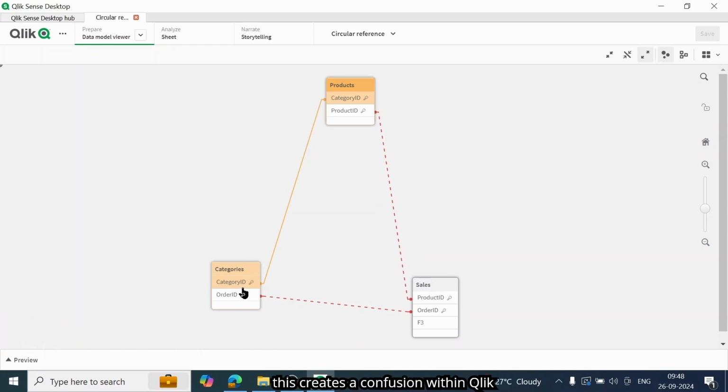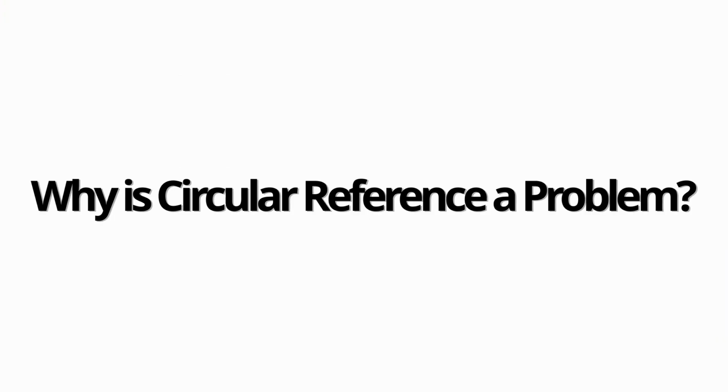This creates a confusion within QlikSense. QlikSense doesn't understand which path to follow: path 1, like this, product, sales and categories, or path 2, wherein it can directly connect to categories. So there are two paths which create a confusion, and this creates a loop which we call a circular reference.